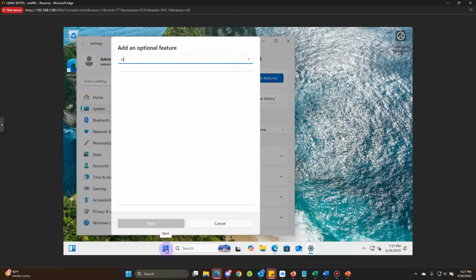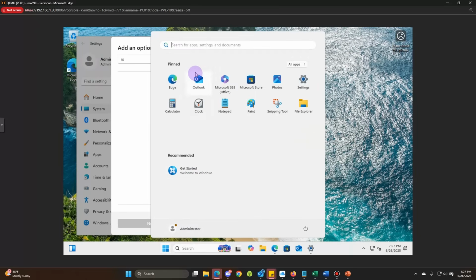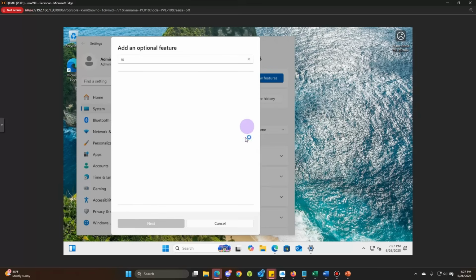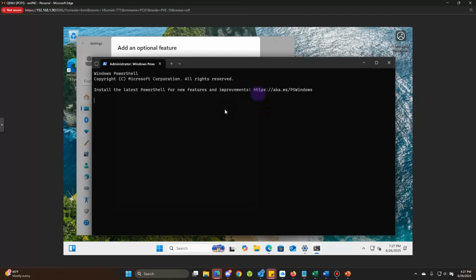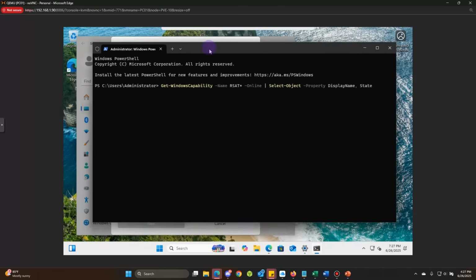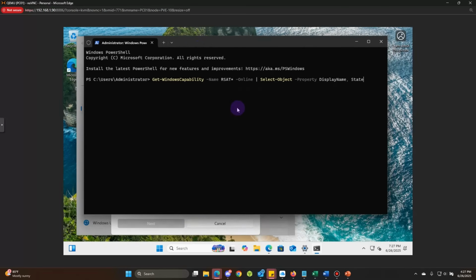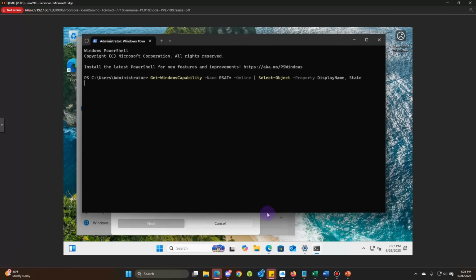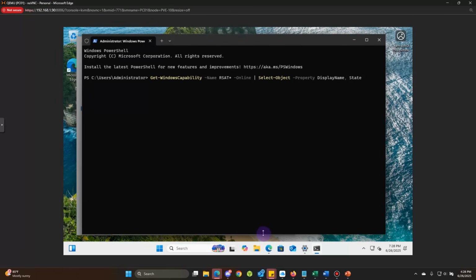So what we can do is we can go to our start and we're going to type in terminal. And we're going to run as an administrator real quick. And then we're going to type in this command, Get-WindowsCapability, the name RSAT. And it's going to just check the status of all the RSAT tools on the system, if they're installed or not. So let's hit enter real quick and see what comes up. It should show us the status of the tools, if they're installed and what their state is and so forth.